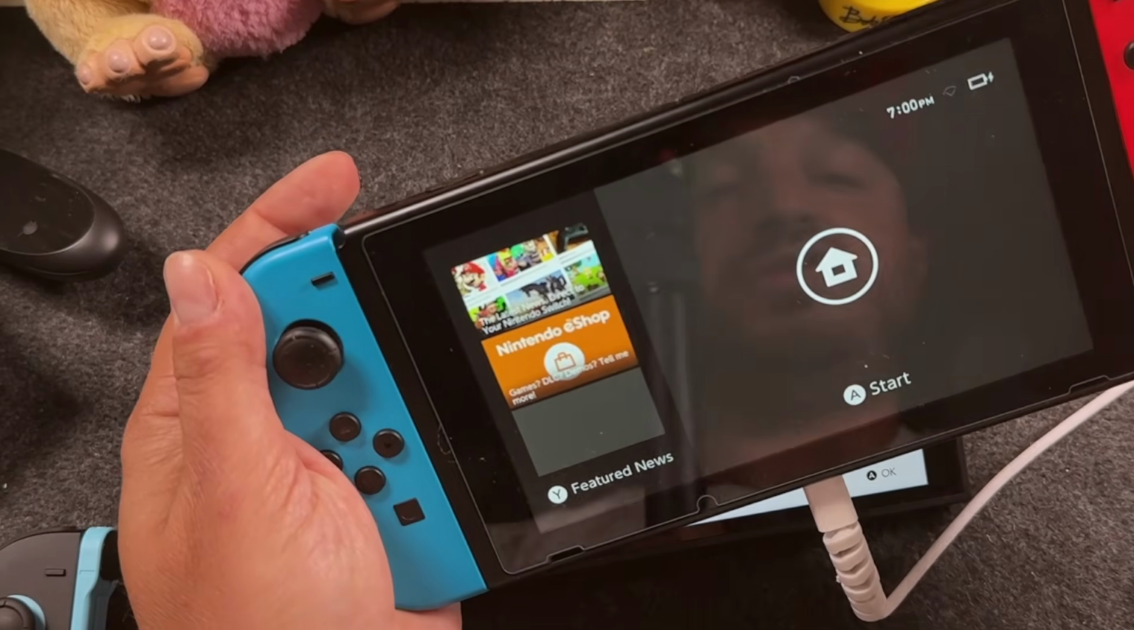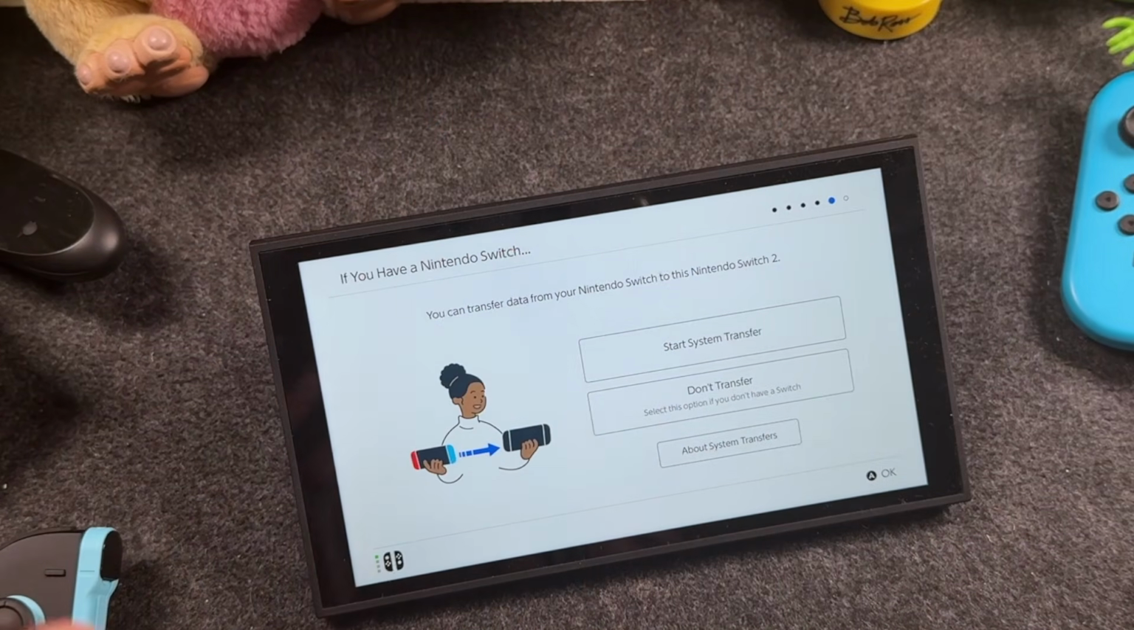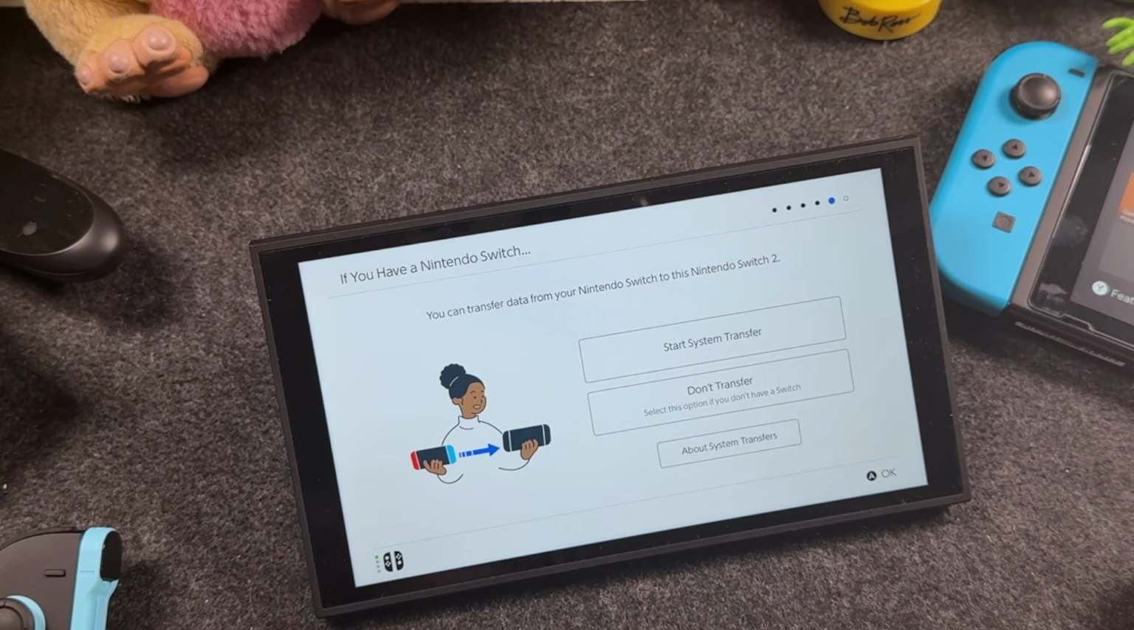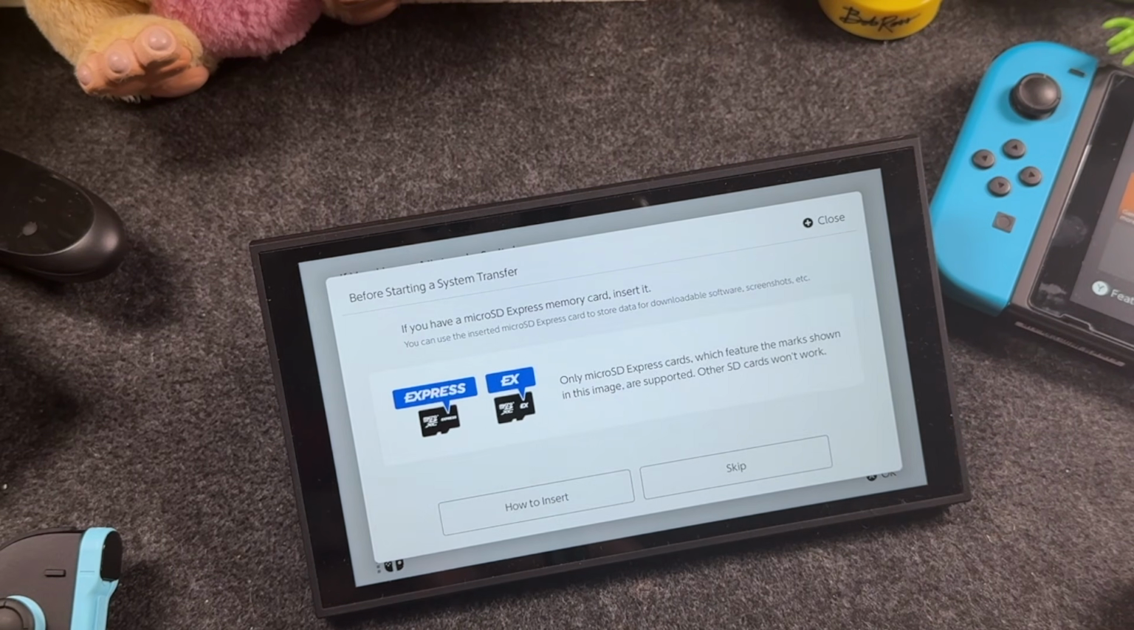There we go. So now that it's plugged up, if you're transferring over, this is what you're going to do. If not, you just say don't transfer. It'll take you to the next step. So now we'll start system transfer.